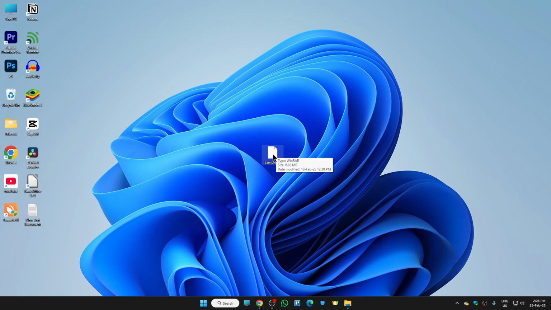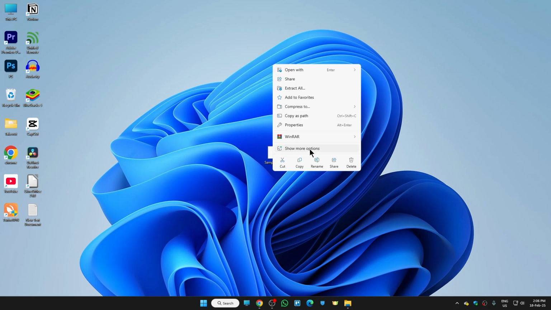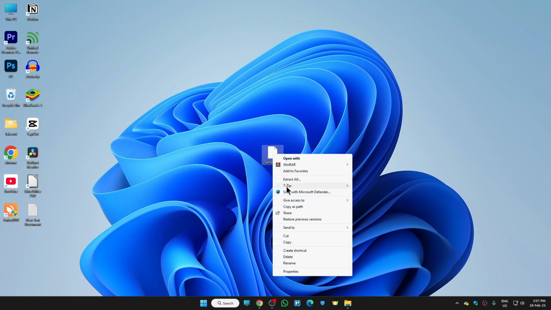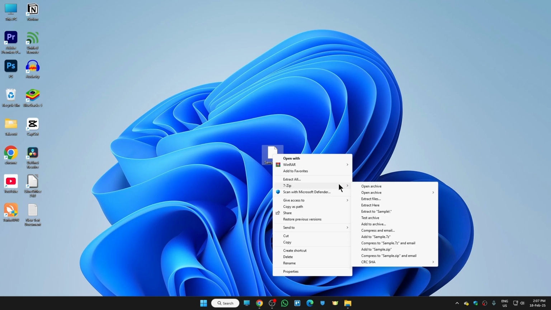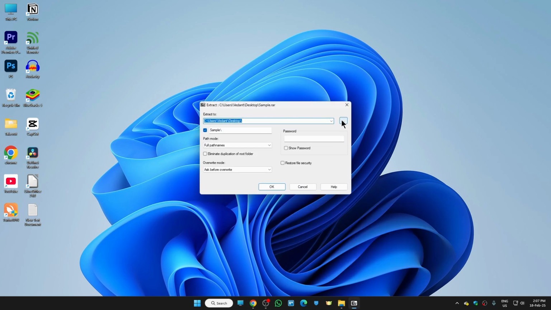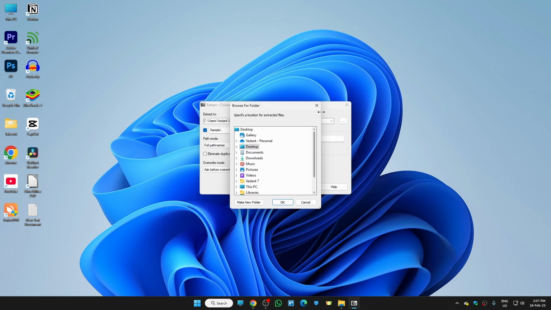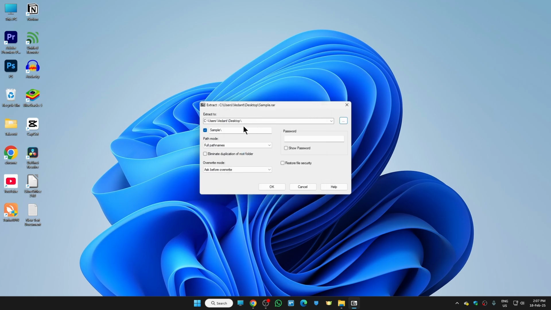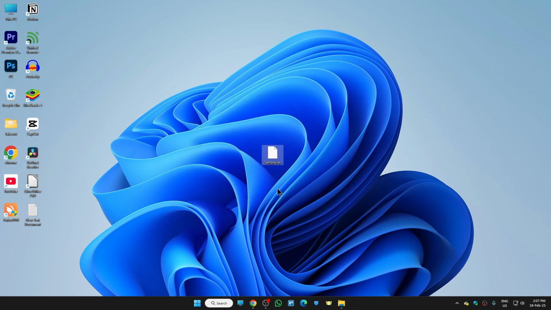So for that, just hit right click on the file, then here we need to click on show more options. Here we need to look for the option 7-zip, here you can see, and under 7-zip we need to click on extract files. So here you can just choose the location where you want to extract this. I want to extract it right here, so I'll just keep this path as it is, and then here we just need to click on OK.